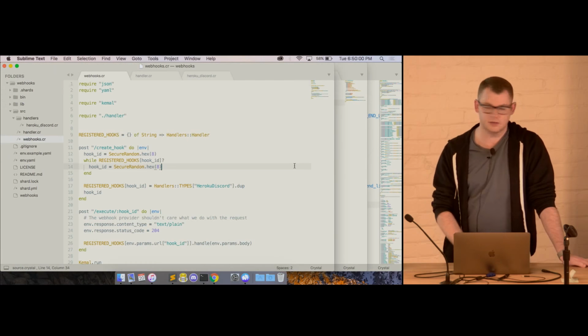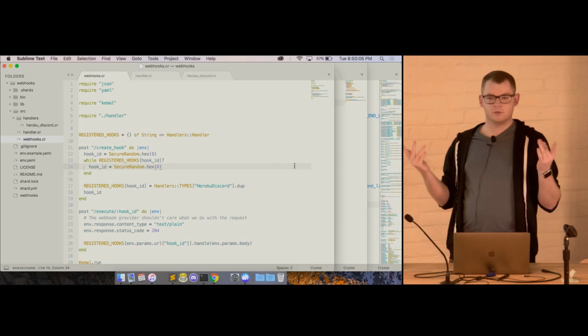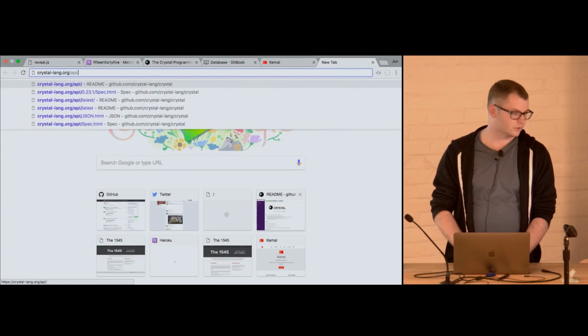Demos. So let's look at some actual code. That was a lot of syntaxy, semantic-y things. I guess first, does anybody have particular questions about the language or anything that doesn't really make sense? You said that Crystal had some built-in concurrency support. Good question. So let's go look at the API.